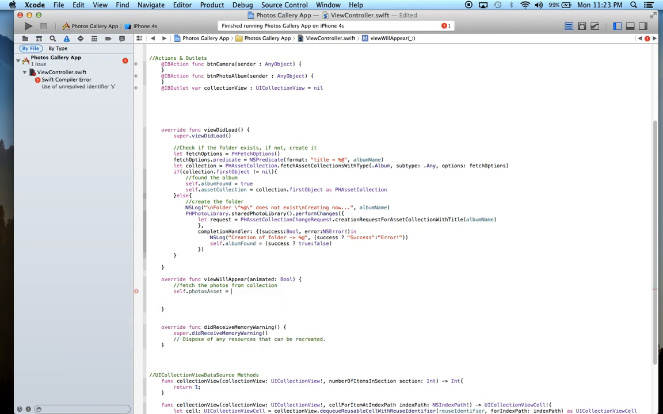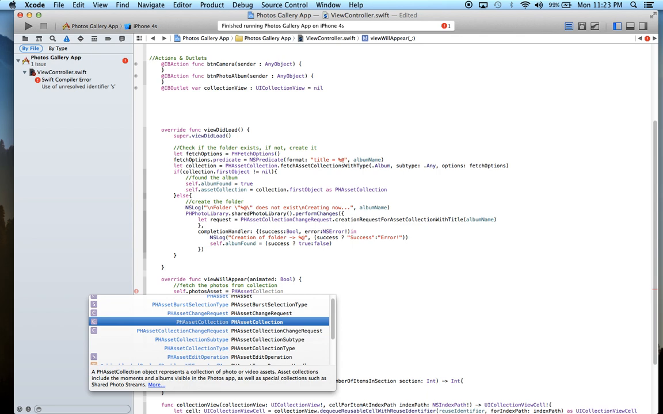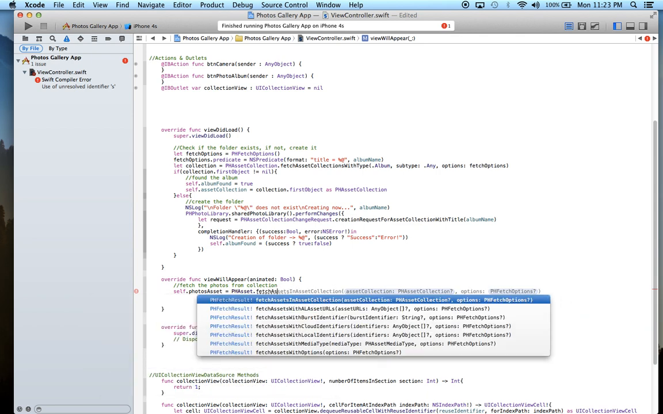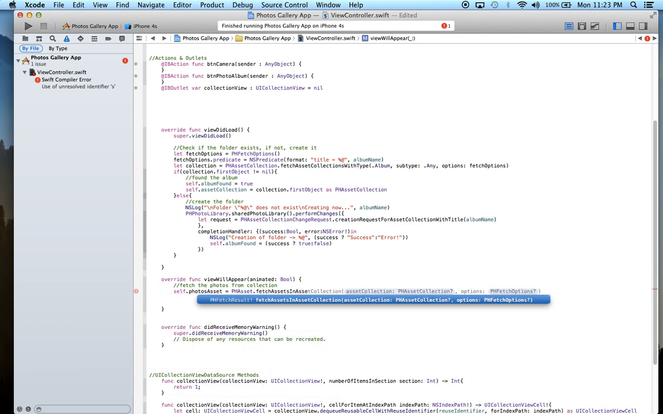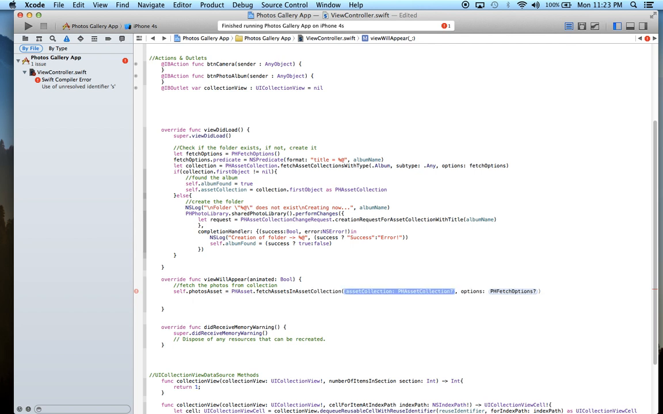Okay, so what we can say is self.photosAsset equals PHAsset.fetchAssets in assetCollection. The asset collection is going to be self.assetCollection, and then for the options, we're just going to say nil for now. So now this instance variable photosAsset contains all of the photos, not the photos themselves, but at least like a URL to the photos. So we can use those URLs to get the actual photo images from the collection.